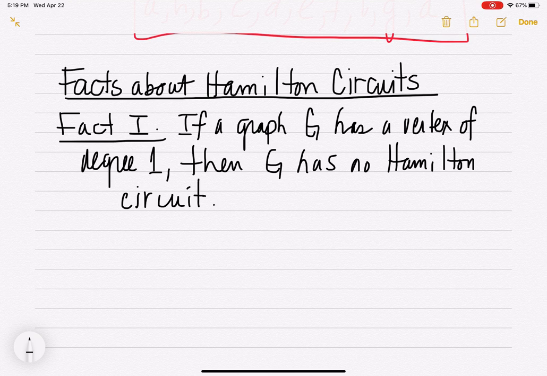Let's think about that. So imagine here you have a graph with some stuff over here, and all of this is over here. And here you've got A, and here you've got B, okay?